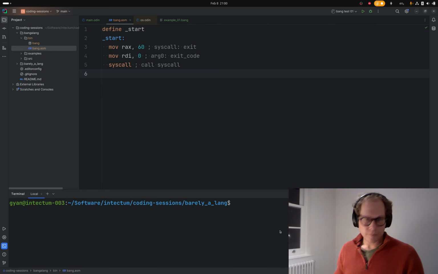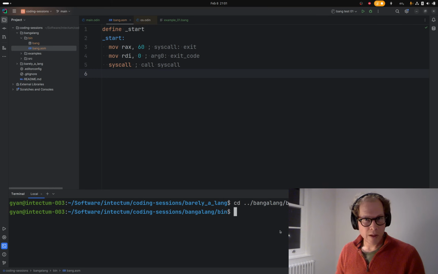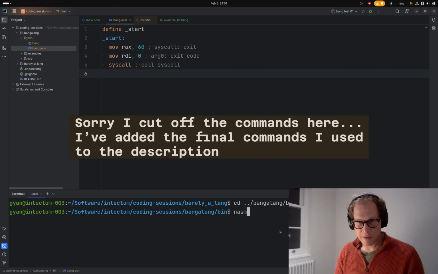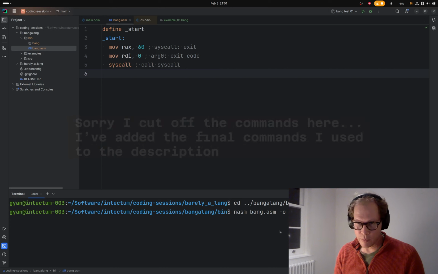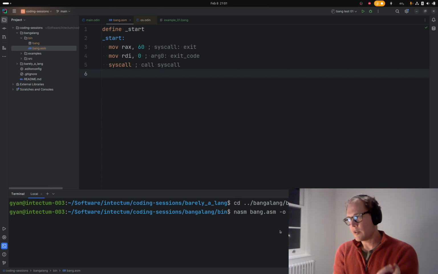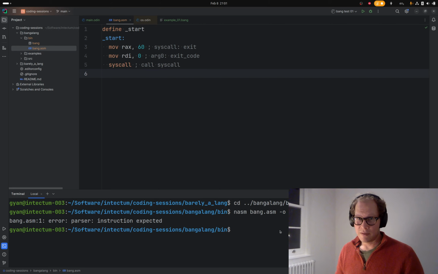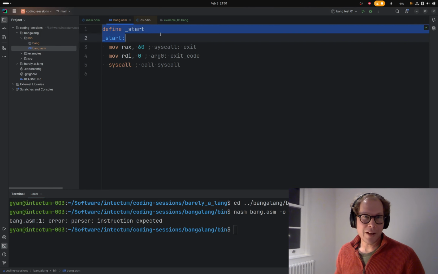So now, if we go to bangalang/bin and we run our assembler, so we go NASM with bang.asm, and then we want to output an object file. So this is going to be the compiled file. Bang.o, is it going to work? Instruction expected. Line 1. I think this define is wrong.